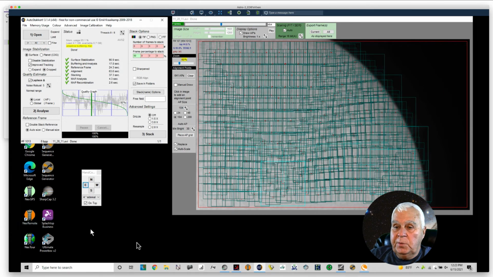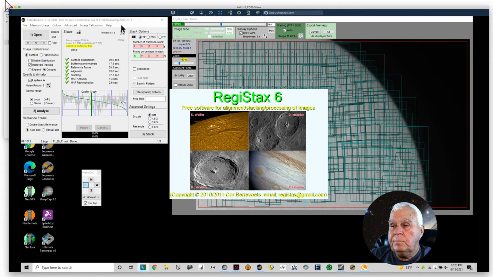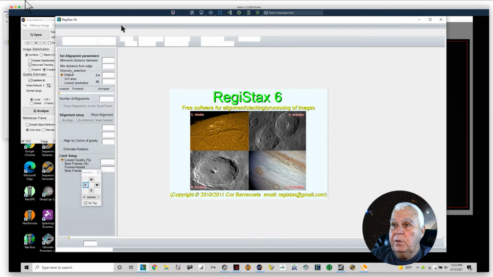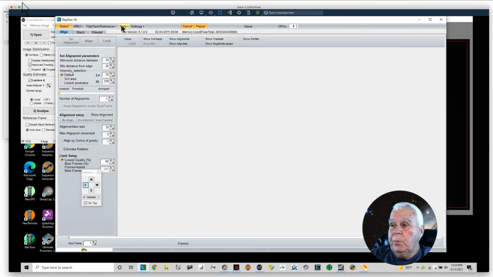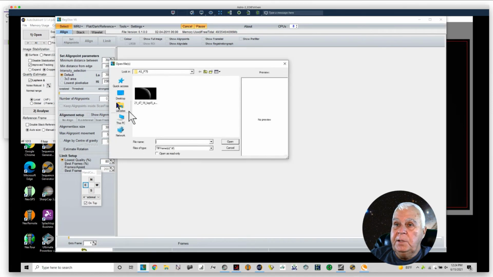Okay, we're finished with that. Let's bring up RegiStacks. And aren't you thankful for Emil and those people who have created SharpCap? Although you pay for the pro version, it's well worth it. It's so inexpensive. And thanks to Emil for coming up with AutoStakkert and RegiStax. What would we do without this stuff? Well, I wouldn't know what to do. I sure wouldn't fix it on my own.